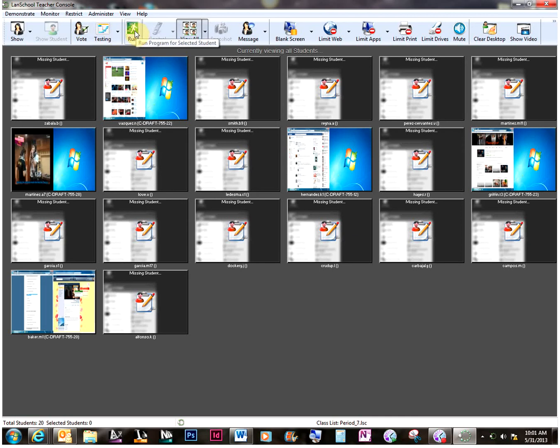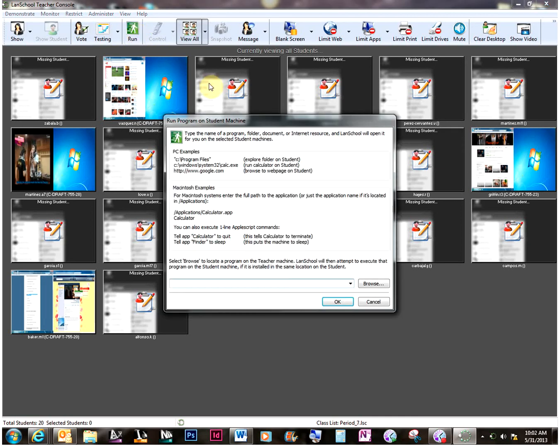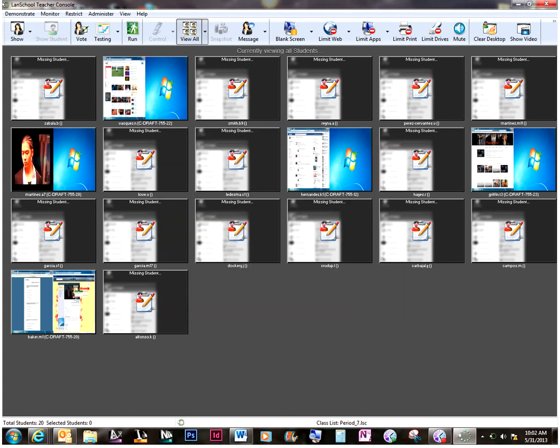The next tool, the Run program, or Run tool. You can go ahead and type in a web address for the students to pull up. It's really nice. Instead of putting a big long web address for the students up on the front board to go to, you just go to your internet, copy and paste the address, and then hit OK, and it'll push this web address to all the students, and then they can go ahead and open up the web address that you're trying to get them to.